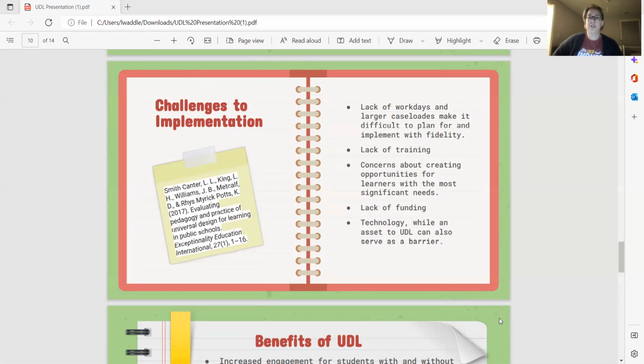Concerns about creating opportunities for learners with the most significant needs. Many teachers don't have experience working with students who have significant disabilities. And so that can be a challenge when taking the general education curriculum and trying to make it accessible for all students. Another thing is lack of funding in education to be able to have trainings and things like that.